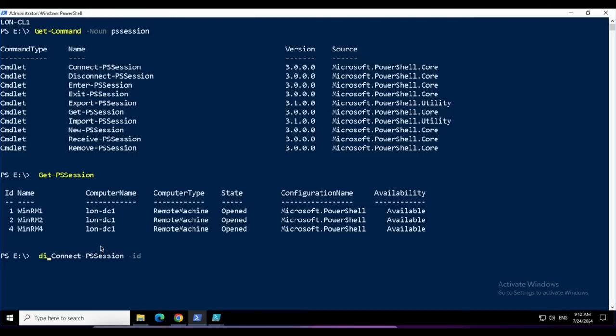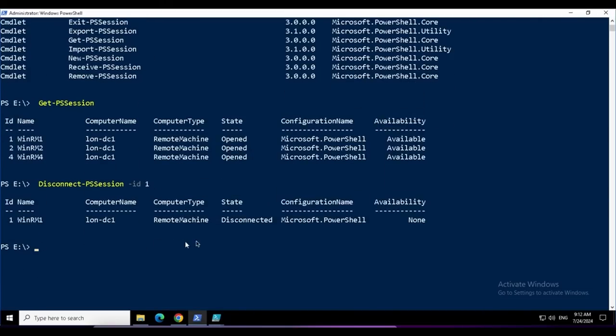So this is to disconnect this Disconnect-PSSession ID 1. So this session ID is disconnected. You see the session is now in that state. In fact, it is just disconnected. If I want, I can connect back. So I will use the command Connect-PSSession.